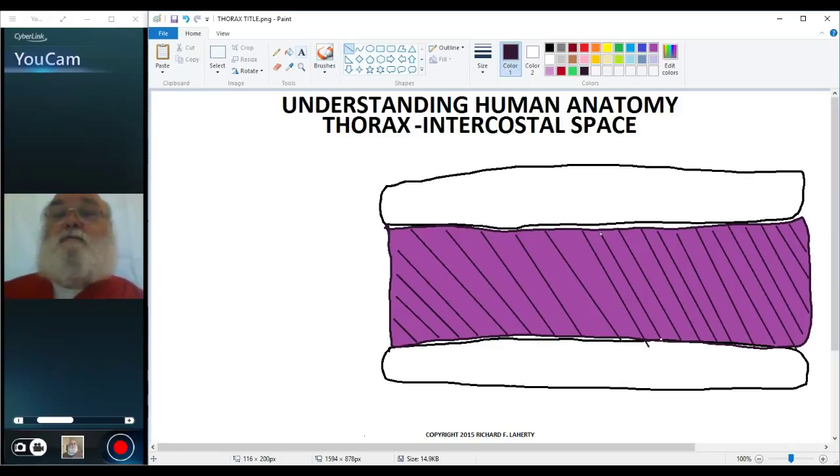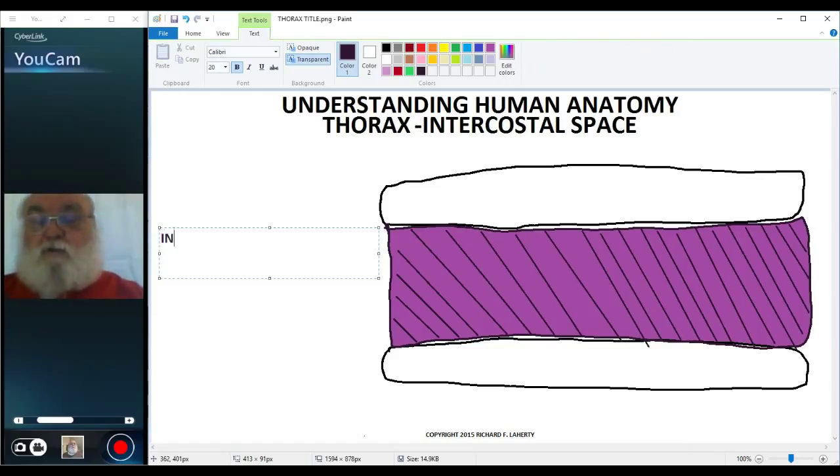So this would be the innermost intercostal muscle, the deepest of the muscles. And like I've done in some other videos, I'm typing in the name of the muscle in the color I've used to denote it.